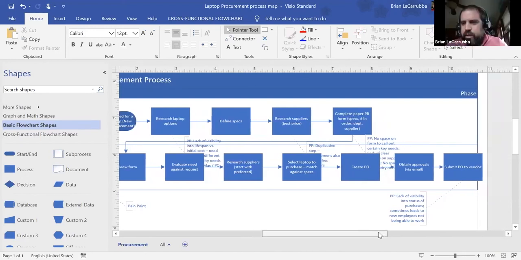Great. So let's just close the loop on this process, work it to the end, I think, until at least the laptop is received and in front of the employee who needs it. And then we can circle back in terms of if we have any other pain points or opportunities we want to identify. So after submitting the PO to the vendor, we've got a period to wait here, and then the laptop coming in, what's the process around that?